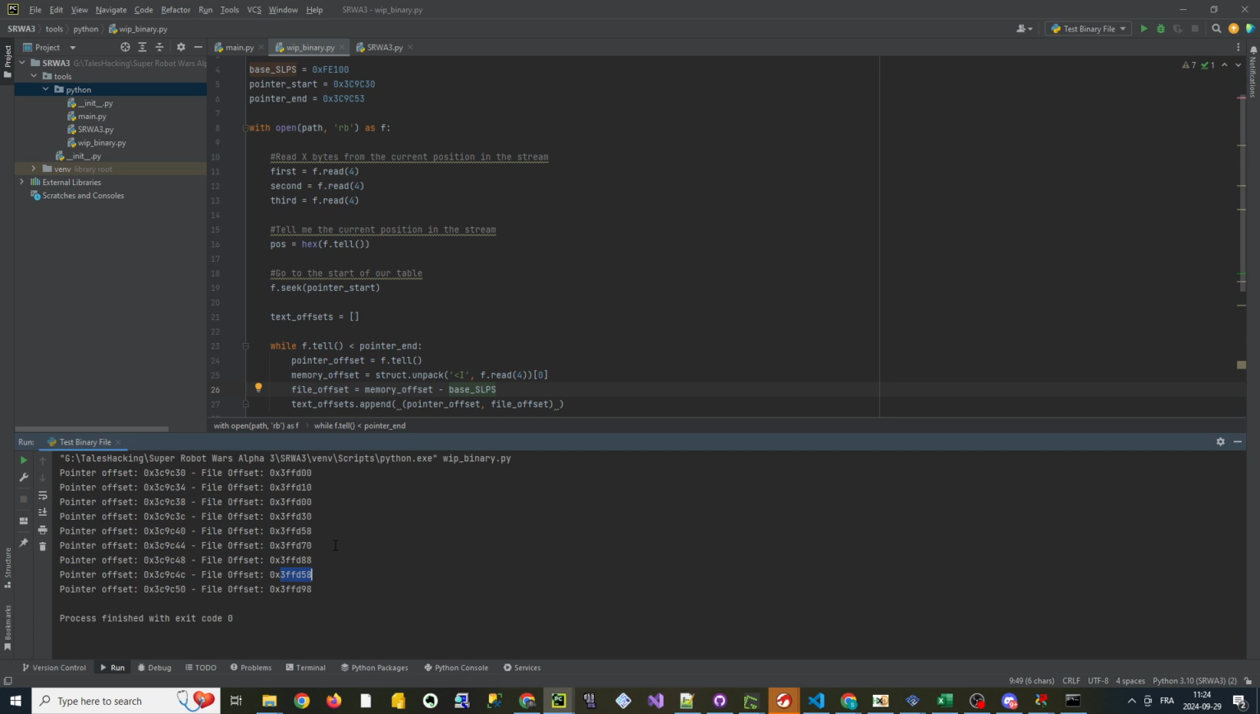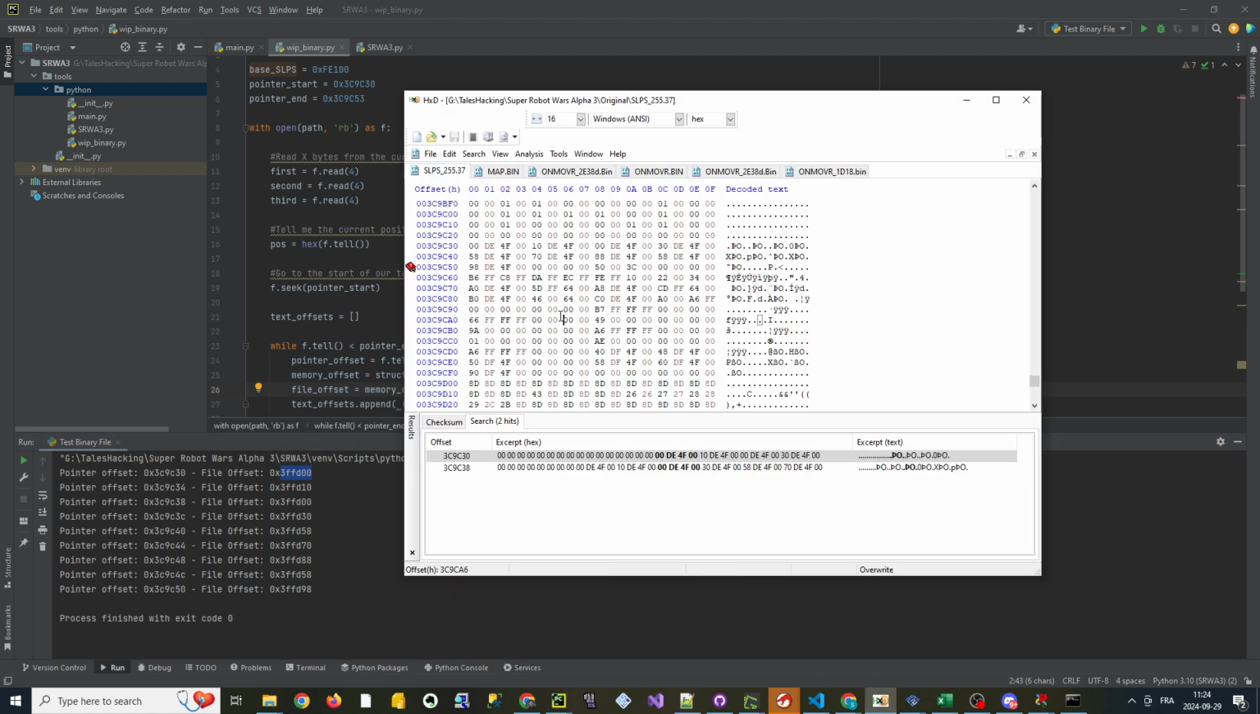And now with that, we are able to read a pointer table, read the pointer offset and the file offset of each of our strings. And if we have the offset of the string, we can actually seek and go to the start of a string and do something to convert these bytes into Japanese text, and then write it to some text file. That's what we will do in another session. For now, we know how to read and write a binary file.